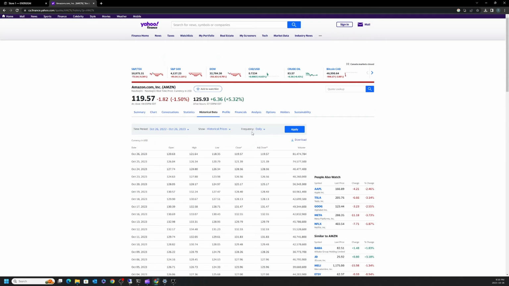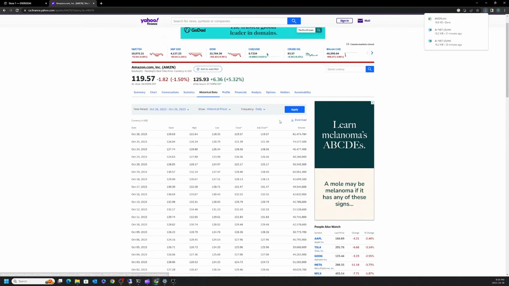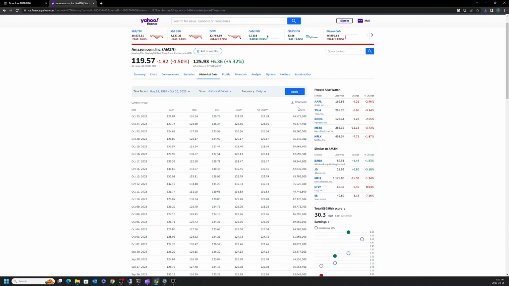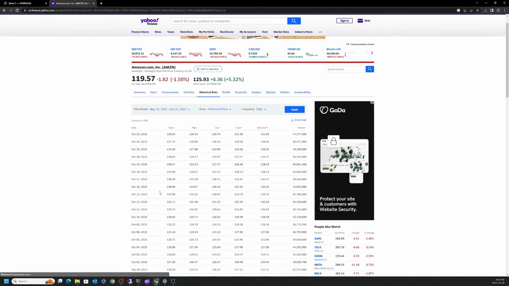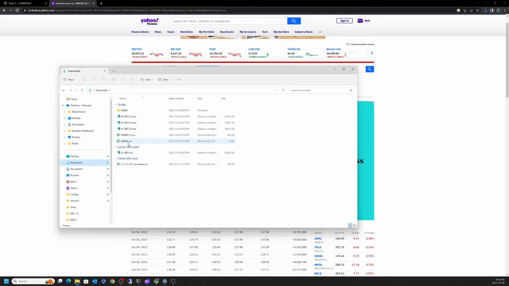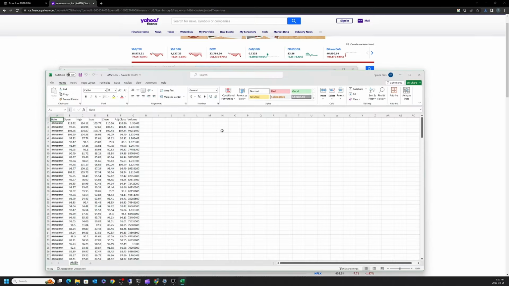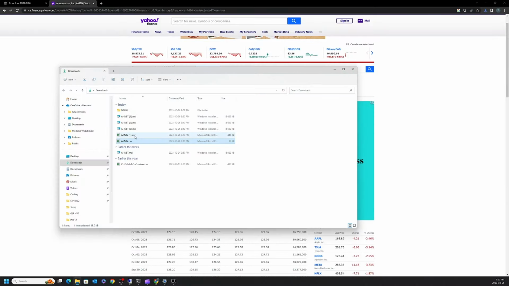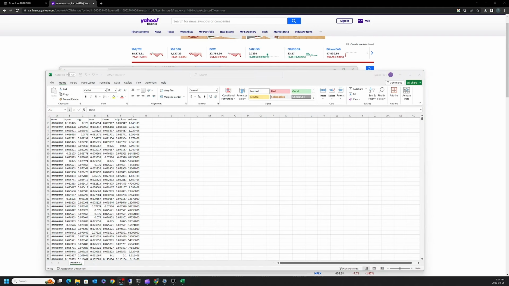When we go to the Historical Data tab, they allow us to download the CSVs of the historical time period. For this specific case, we'll take the maximum period. Hit Apply and hit Download. In our downloads, we'll be able to open up the Amazon spreadsheet in .csv format. In the downloaded spreadsheet, we get the date, the open, the high, the low, the close, the adjusted close, and the volume for a total of 6 inputs.